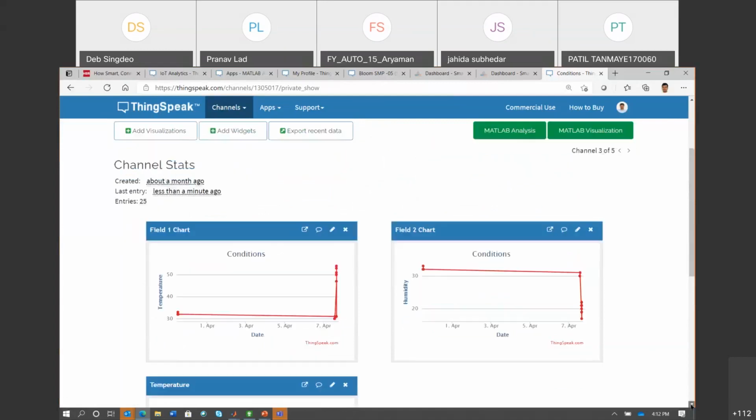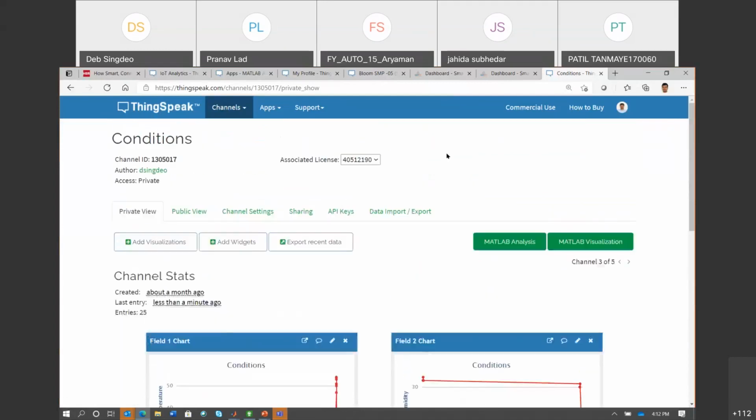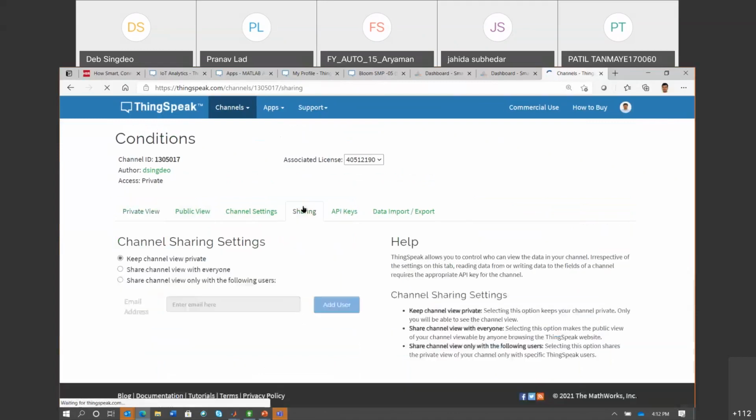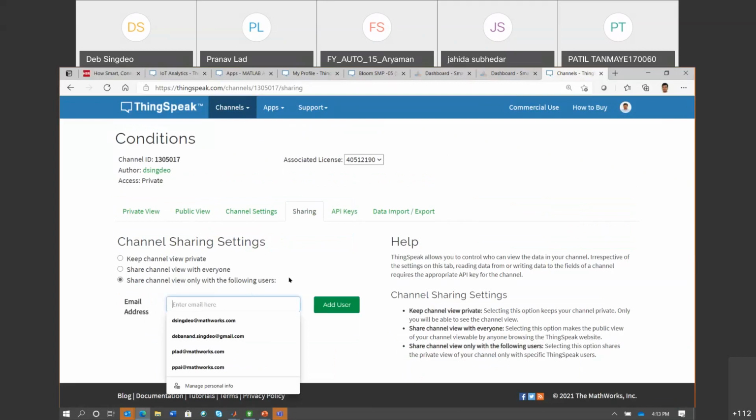The other things that we can do here is that we can actually change how this particular data is being shared. So if I'm working on a specific project and I don't want to share data, probably the best idea would be to keep it private. I can also share this channel view with others. So if I make it with everyone, this will become a public channel. And then the last option is sharing the view with only a few users. In that case, I will just enter their emails and then they will be specifically able to look at the data that I have.